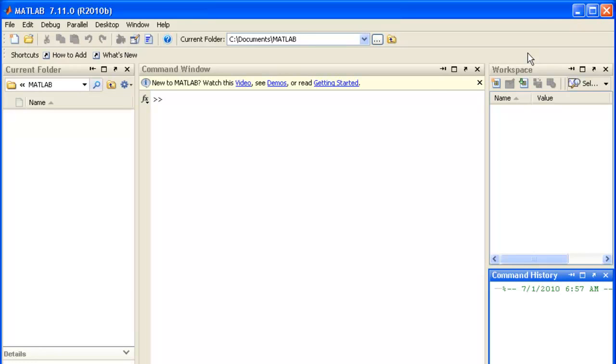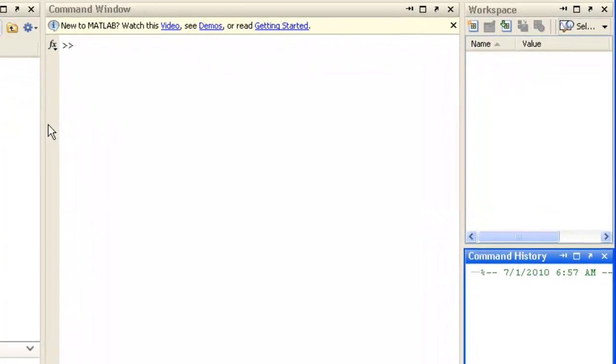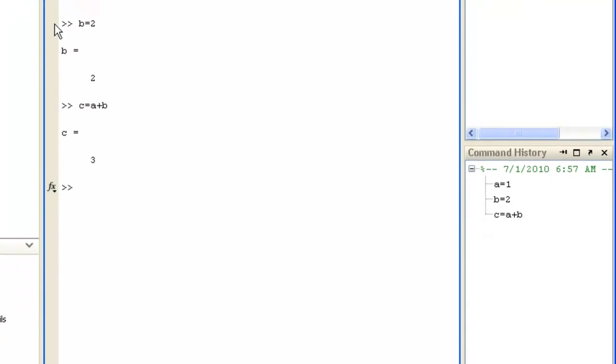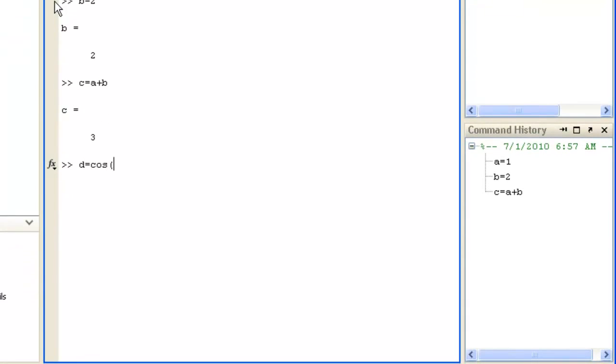You can create variables by entering them in the command window here. For example, a equals 1, b equals 2, c equals a plus b, or d equals cosine of a.